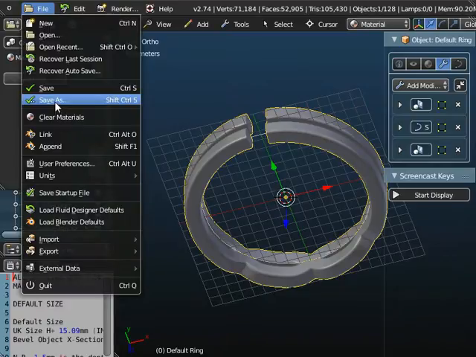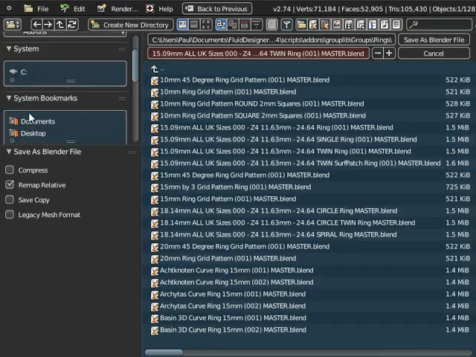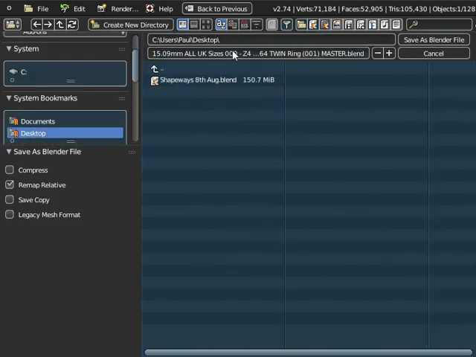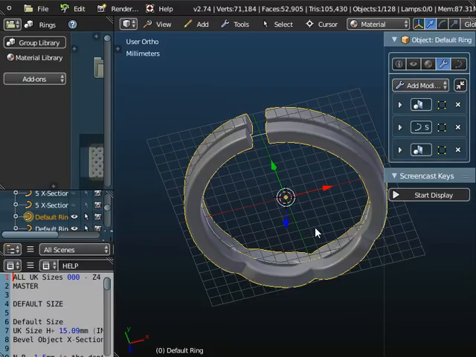Go to File and Save As, and I'm going to go to the desktop, and I'm going to save this object as UK P plus. It's an emerald gem that I'm going to use, and a 4-leaf Celtic knot pattern, and it's a ring that I'm going to create. So that's the name that I'm going to give to this file. So save that as a Blender file on the desktop.